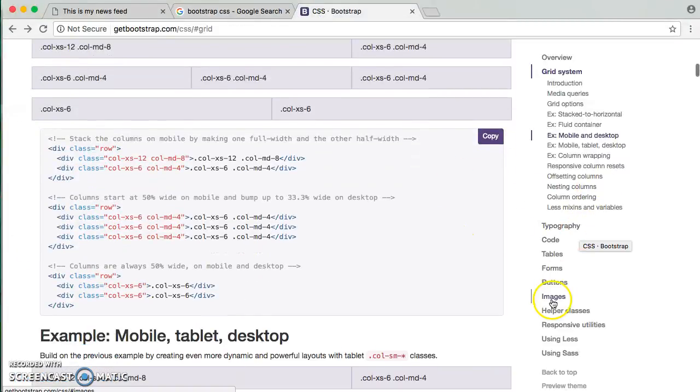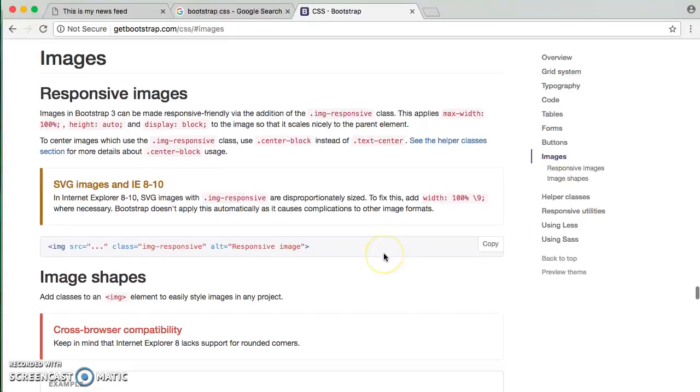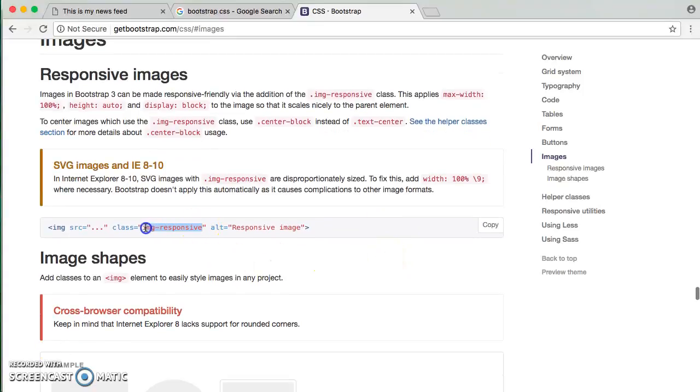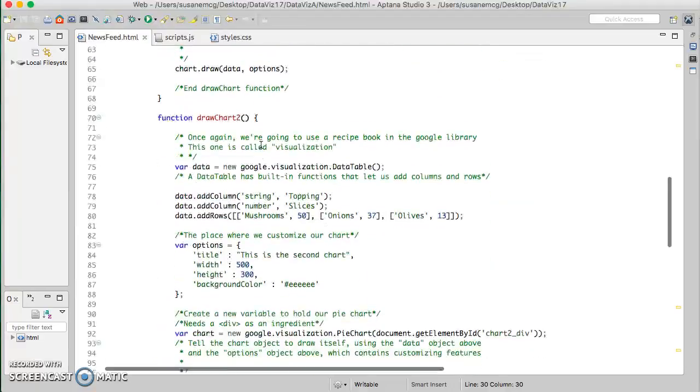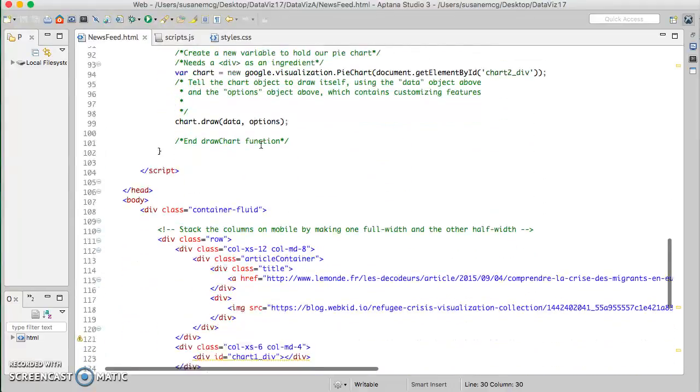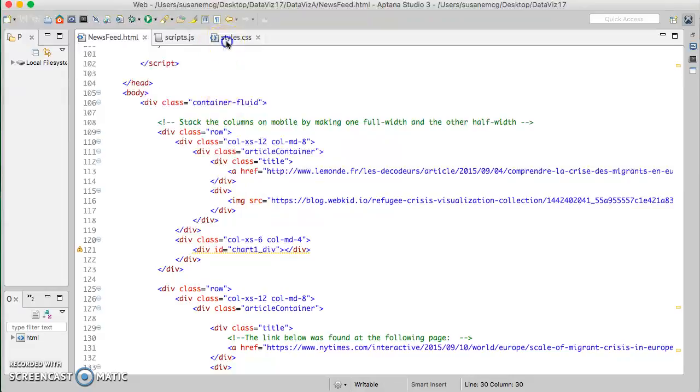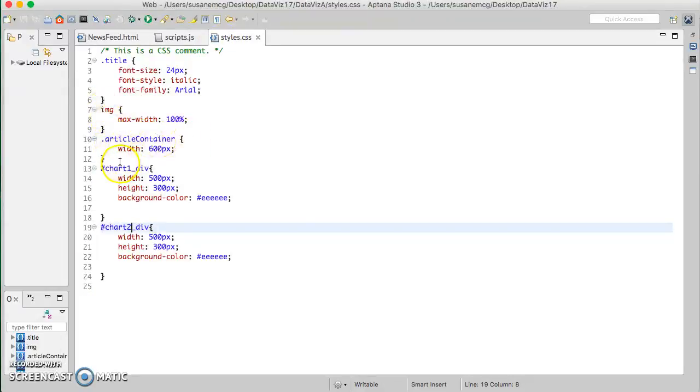Specifically, there are some things that we can do around images. So there is a class called Image Responsive that will, in general, automatically scale images for us. So if you recall, when we were working on our images for our stories, we included styles that did things like set the width of the divs, the article container. So for example, our article container, we are setting a width there that is 600 pixels, and then our images are responding to that size.